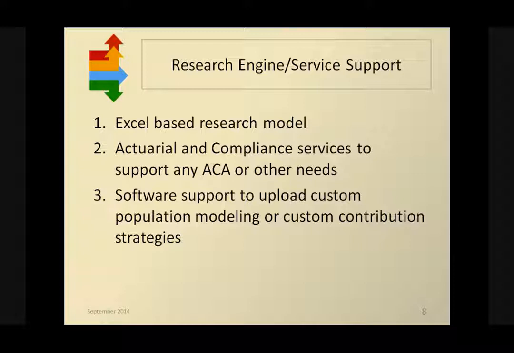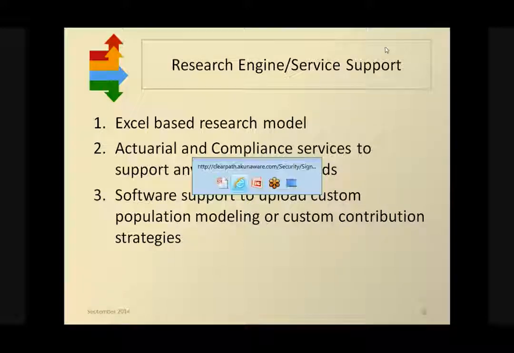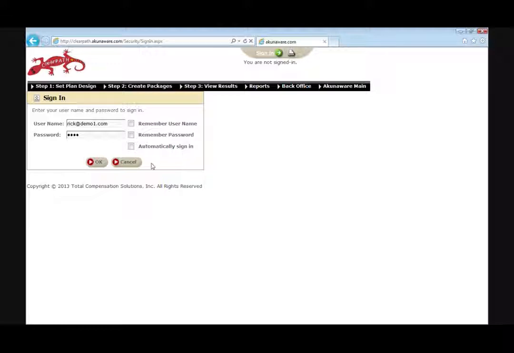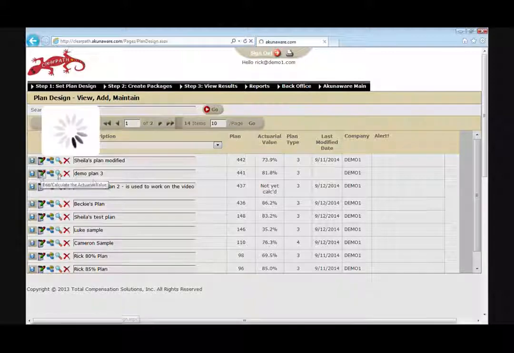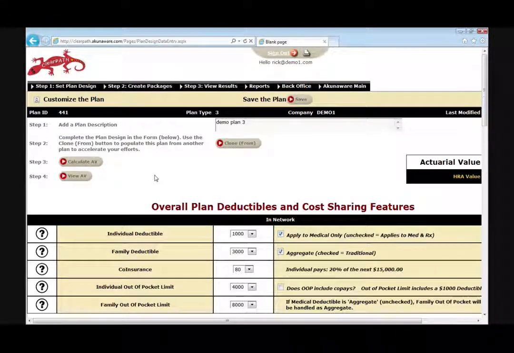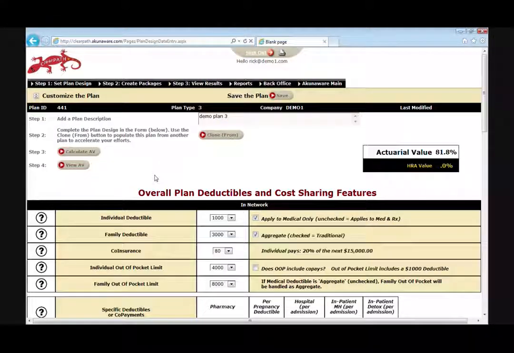Now let's move into what ClearPATH actually looks like online. I'm going to log right in here. And we will start at step 1, setting plan design. You'll see we have several plans already built. I'm going to click on one. And let me zoom out a little for you.